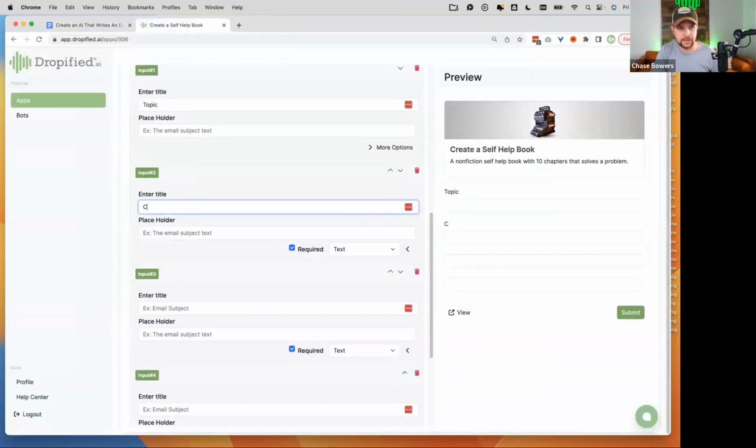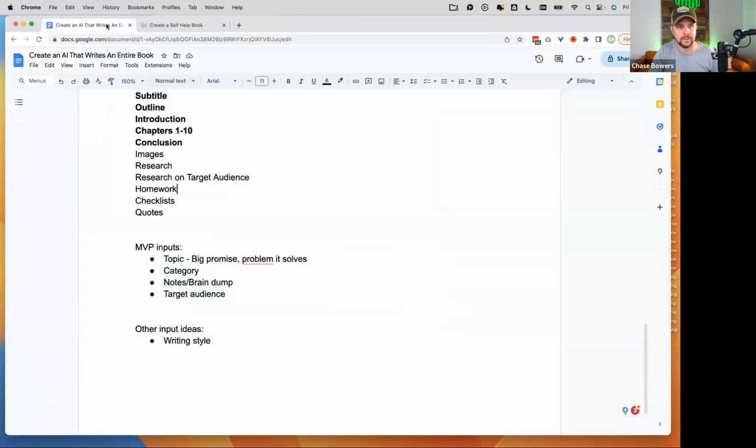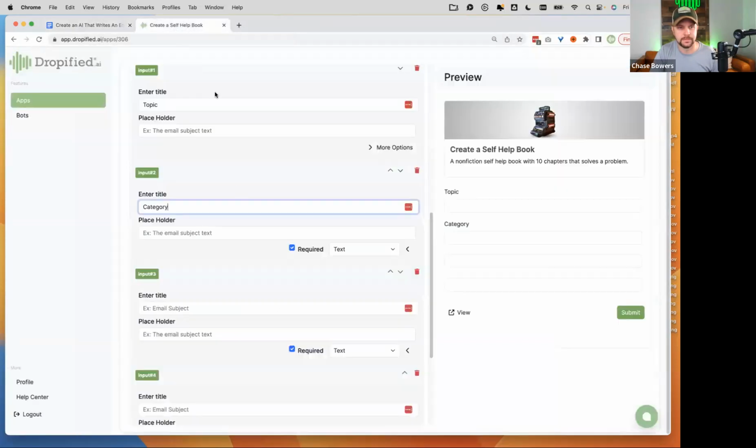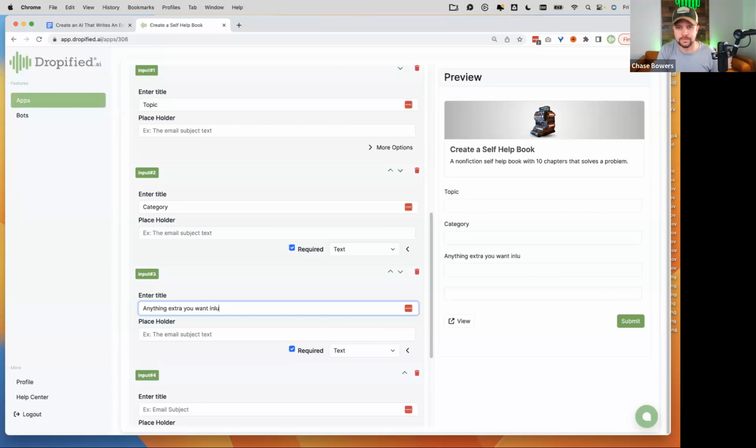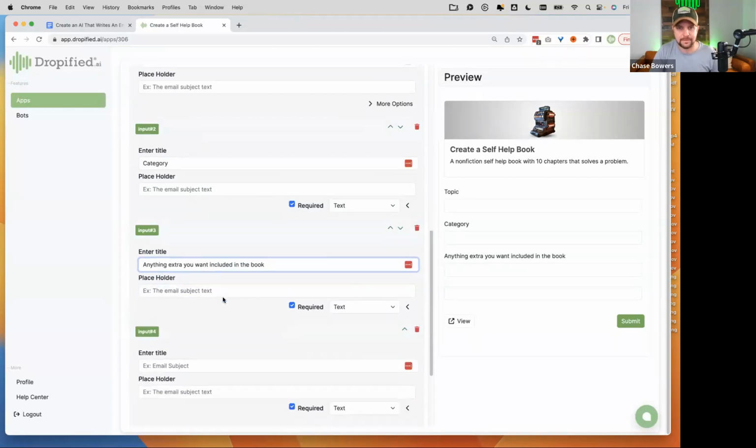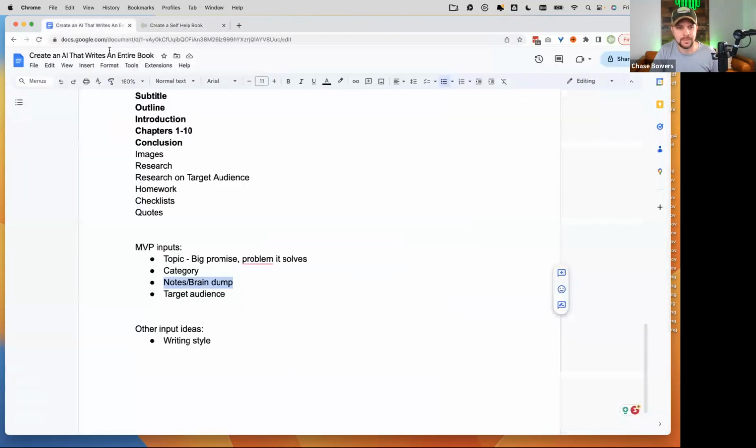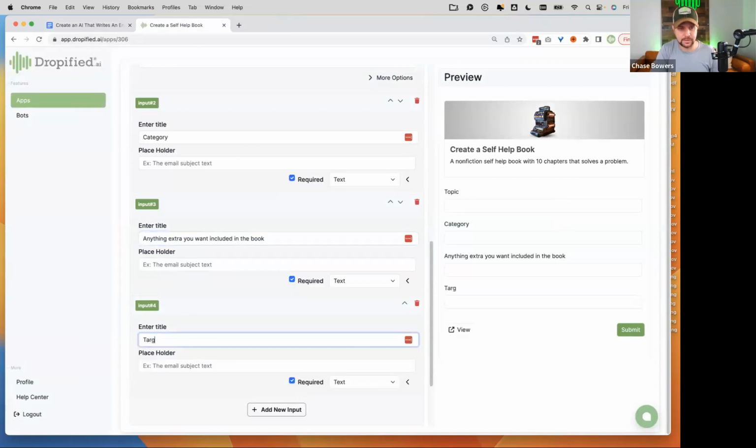Our next one is category. So we'll do category here. Category. Then notes. I'll just put anything. This doesn't really matter. A lot of times I don't get caught up in all this stuff because you can change it. Anything extra you want included in the book. Just kind of be descriptive. Okay. And then we could rename it later. Then target audience. All right. So now we have our 4 inputs here.